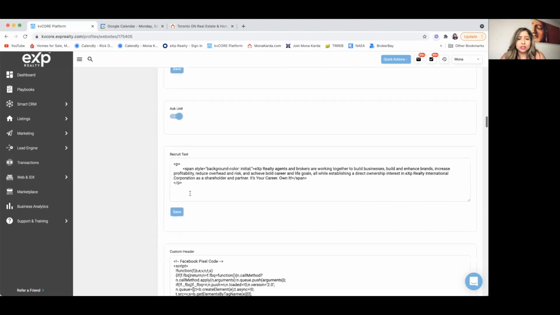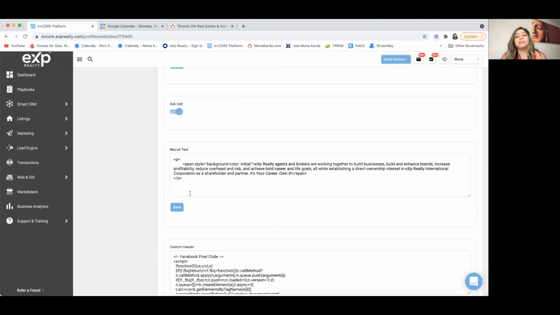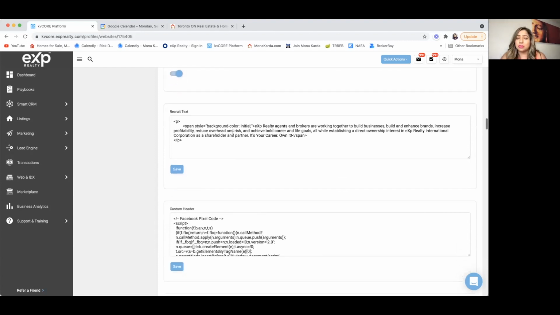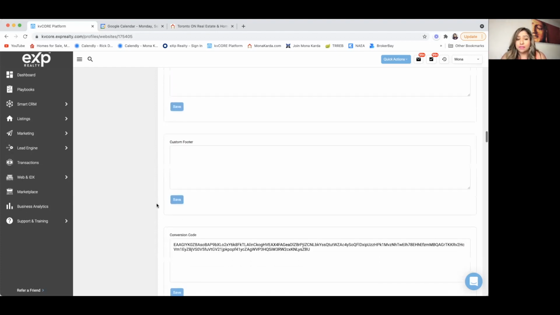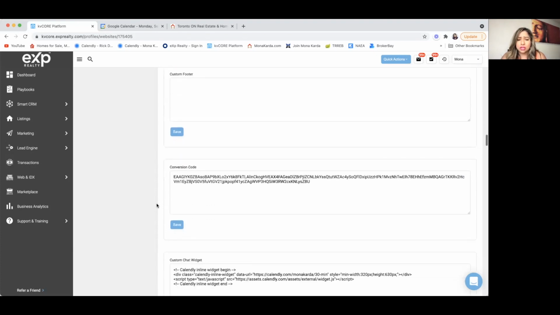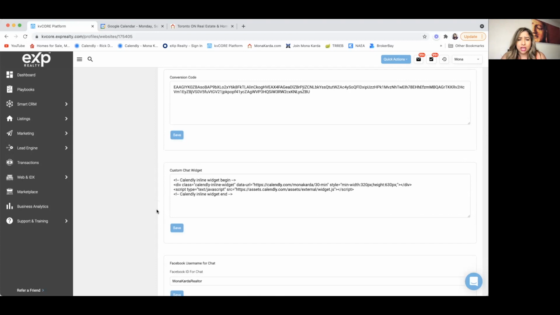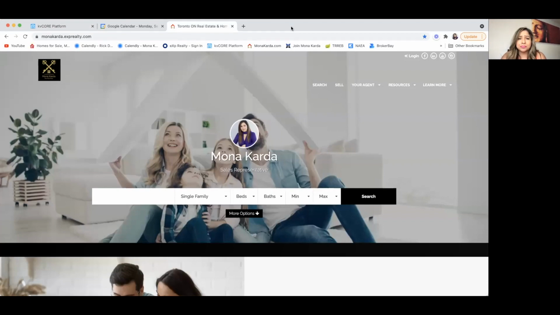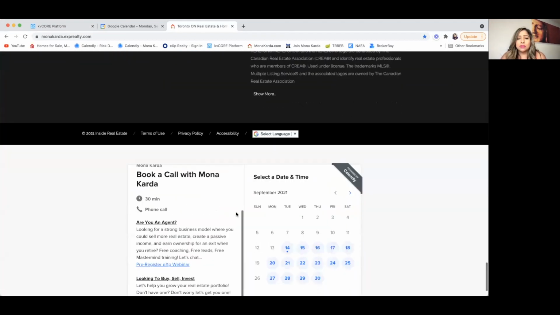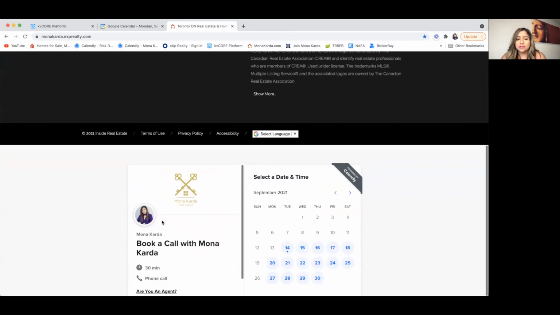And then you should have all your codes in here. This came with it. I didn't have to put this in here. I think the only one I did was the custom widget chat. Instead of the custom widget chat, I put in my calendar, and I have that because if you go on my website, at the bottom I have my calendar instead of the widget chat. So it's up to you what you want to put. I prefer it like this, but it's up to you.